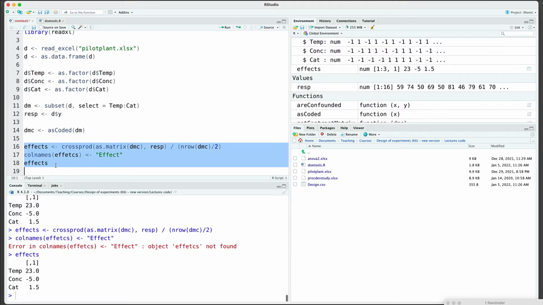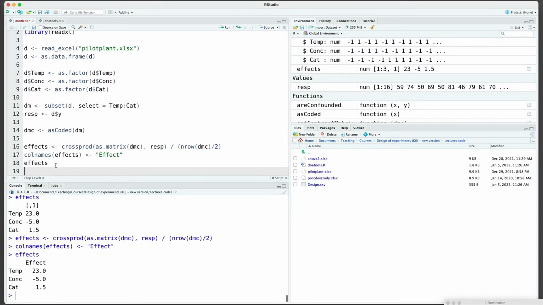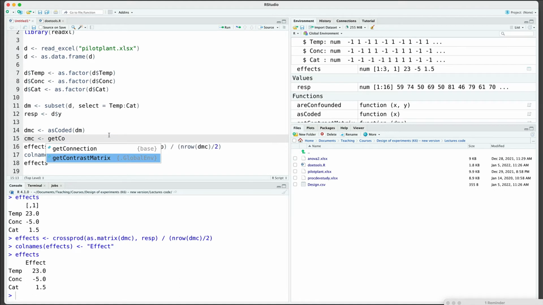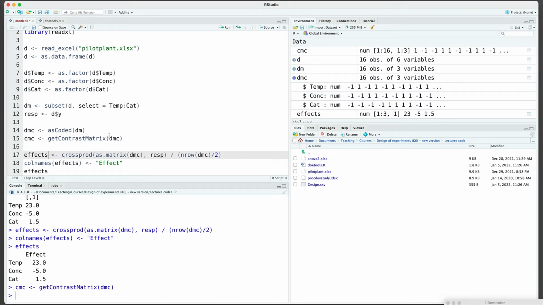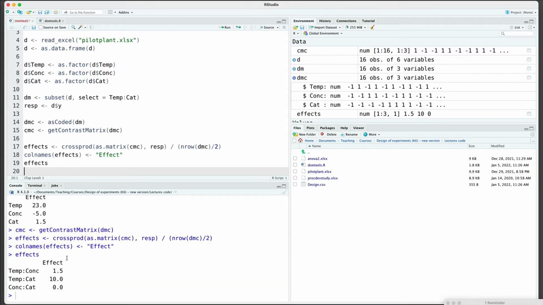Now, how to produce effects like this, okay. Let's try again. Now it works. Now, you remember, these are only main effects. Can we do the same for the interaction effects? Well, apparently we can. We need the CMC matrix for that, right? The contrast matrix. So I can say get contrast matrix, DMC. And then if I replace DMC with CMC here, look, I will get the interaction effects.